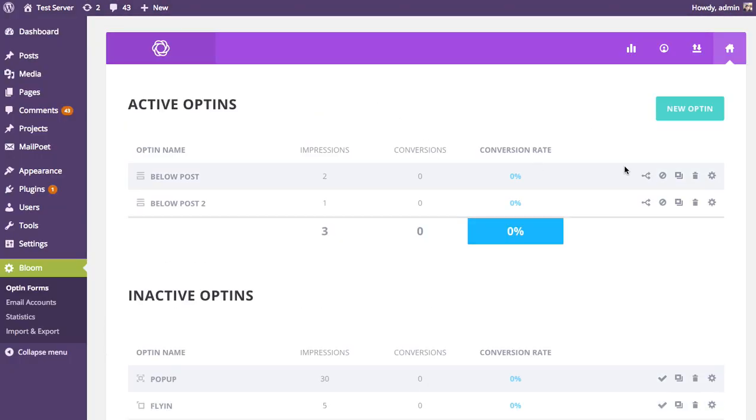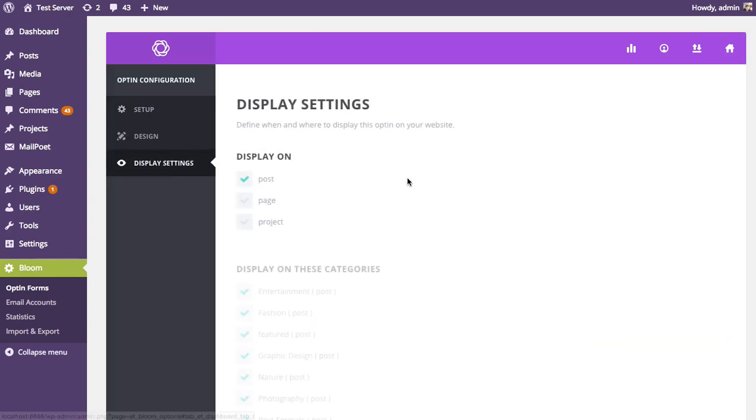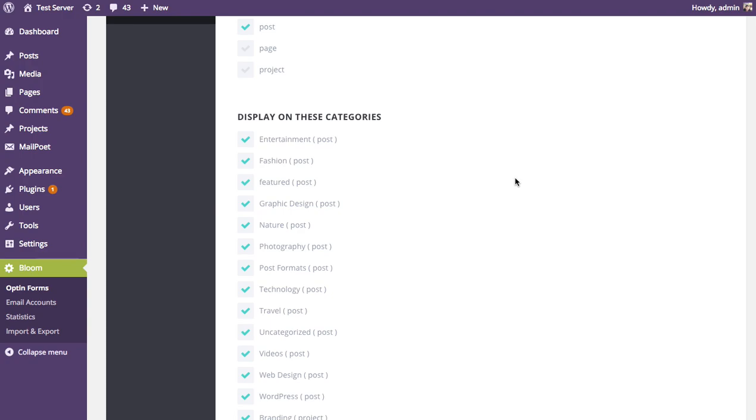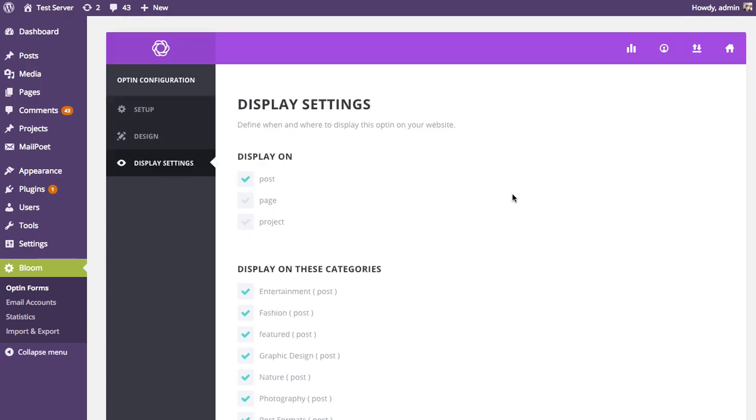So going back, just to touch on how we can use these other display settings. Like I said, you can also choose not to display on certain categories, and you can also choose to display on certain post types. So right now I've chosen to display on posts but not pages. So what if I want to create a new opt-in form for our pages? I'm going to go back.